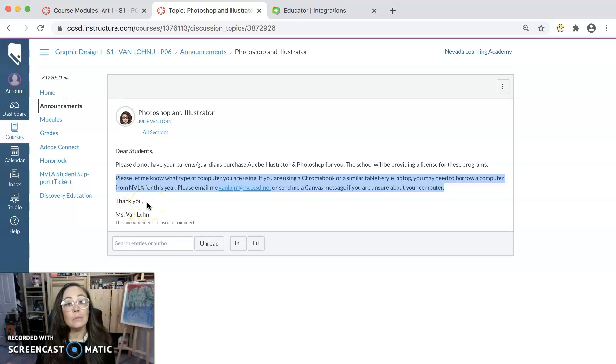We will not even be using them until October, and that's when we'll be using Illustrator. So we have plenty of time to figure this all out. No need to freak out. I will walk you through every step of the way.